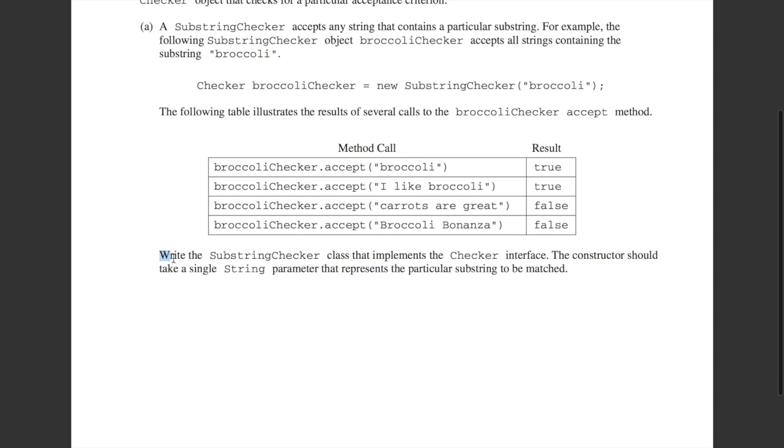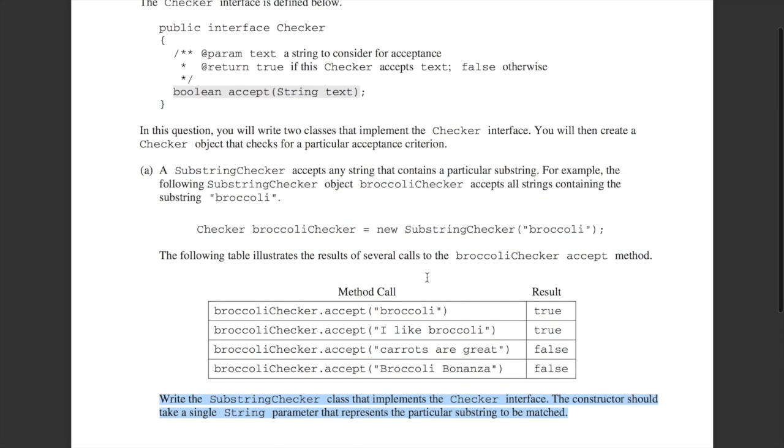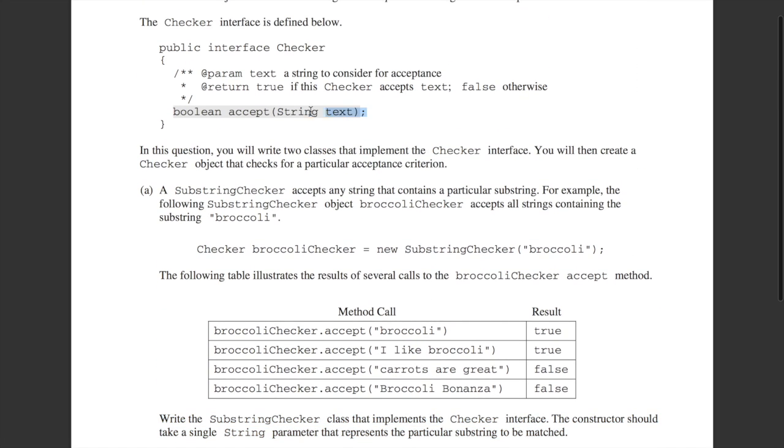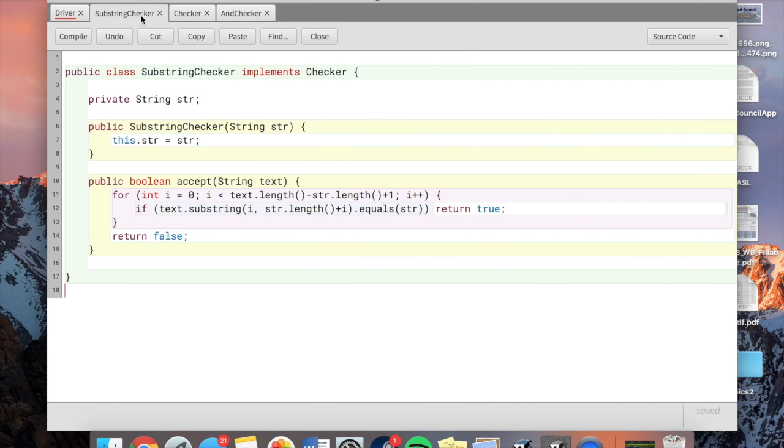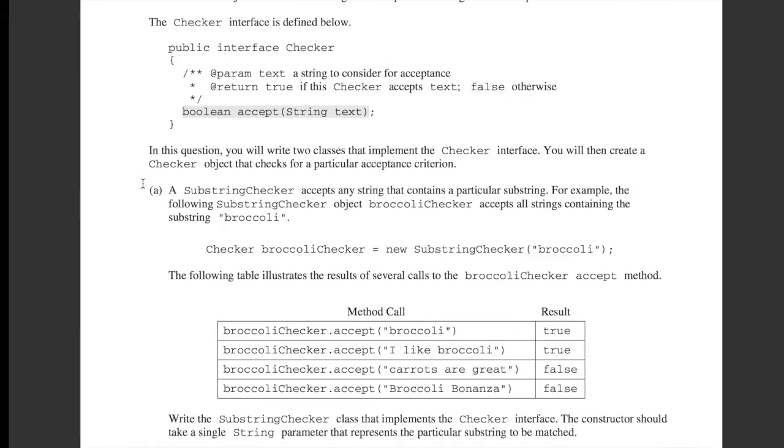So what we need to do is write the substring checker class that implements the checker interface with Boolean accept string text in that, of course. So here's our substring checker class. As you can see, it implements checker. It takes a string as its instance data. In the constructor, it will set the string in the constructor to the instance data, and then it has a Boolean accept just like it needs to right here.